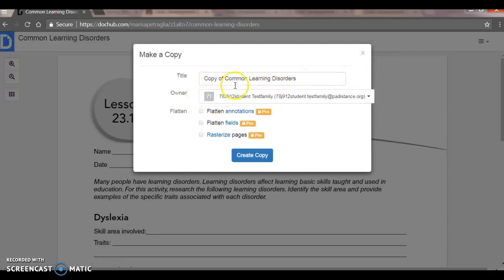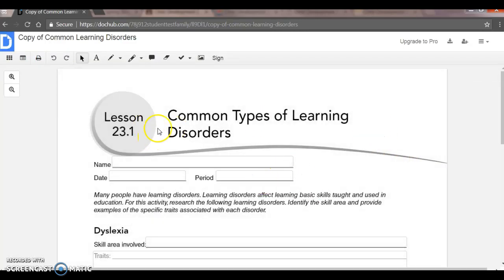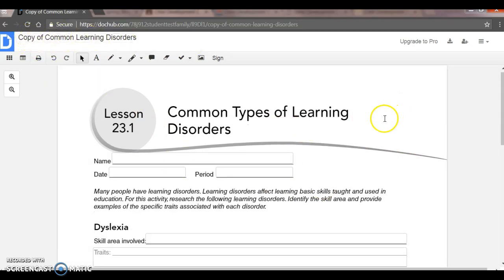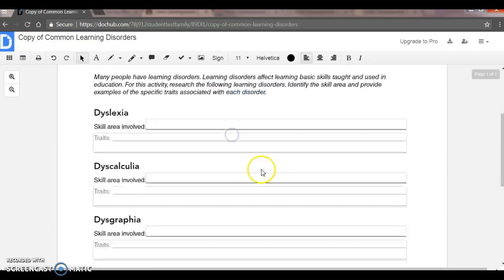And your email address will be here. You don't have to do anything with this. All you have to do is click Create a Copy. And it will make it so that this is your individual copy. You'll see up here, Copy of Common Learning Disorders, and you can start to type on all of the fields here in this PDF document.